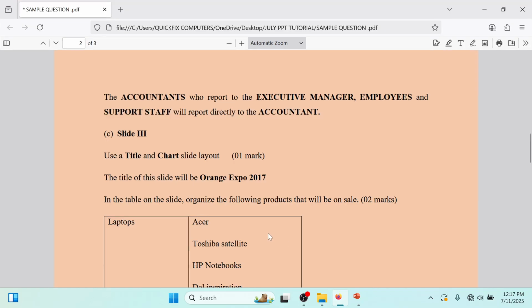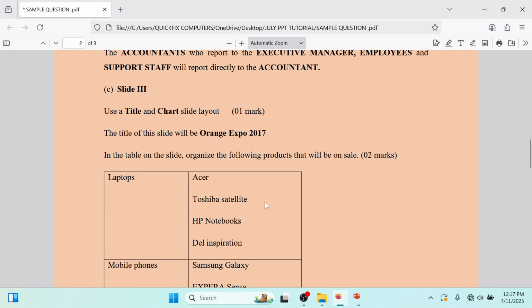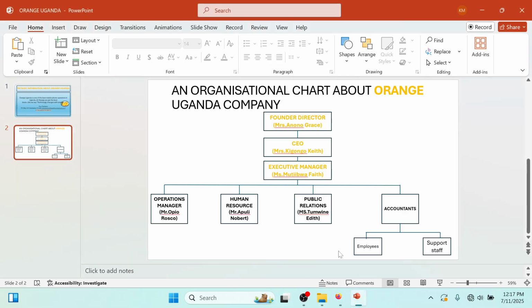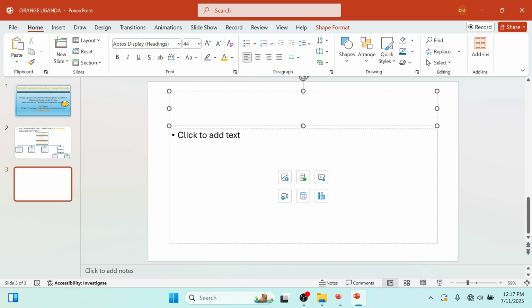Slide 3. Next is to use a title and chart slide layout. The title of this slide should be Orange Expo 2017. In the table on this slide, organize the following products that will be on sale. So the slide should be slide 3 and it should have that content. I go to new slide, title and content. I type the title Orange Expo 2017.